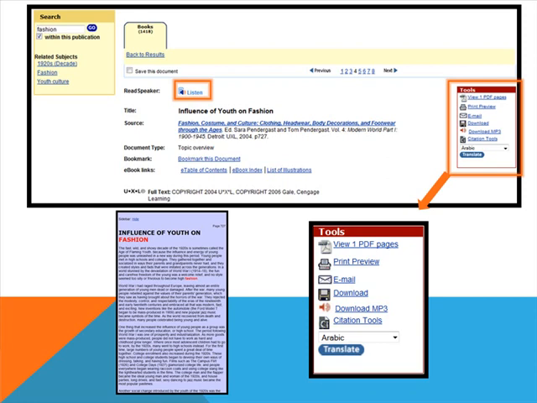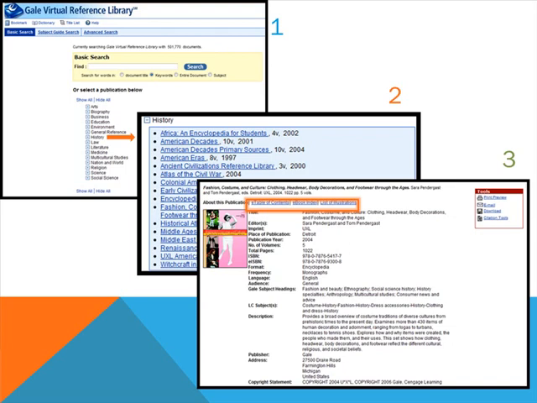Now, let's return to the main GVRL screen to see the process of browsing in action. If we choose to browse through the database instead of searching for a specific topic or keyword, we will see a different progression of screens. First, we have to click on a subject, such as history. The history section then expands to show us the specific reference titles classified under the subject of history. Second, we select one of those reference titles. And third, we are taken to the publication level screen.